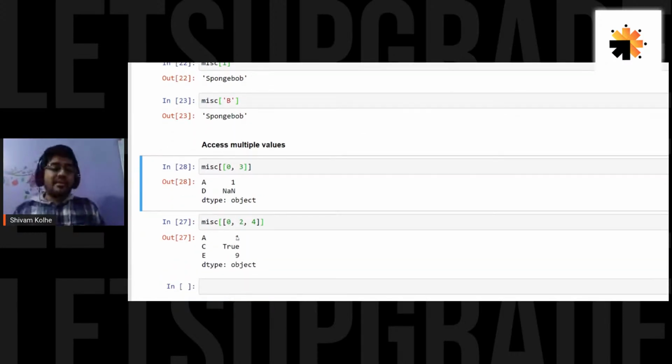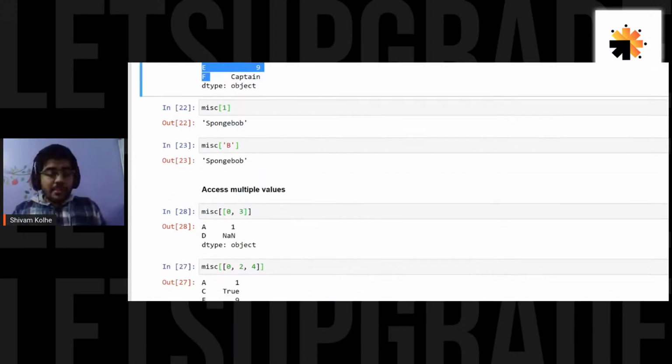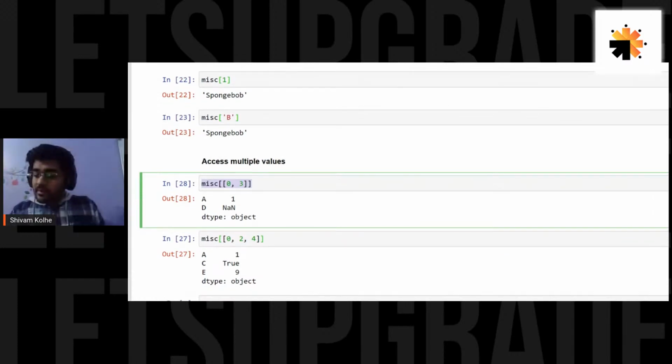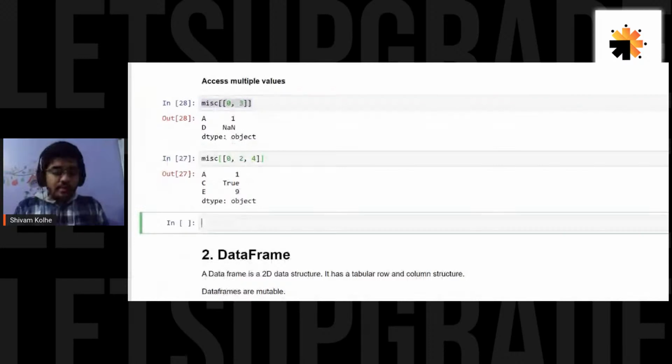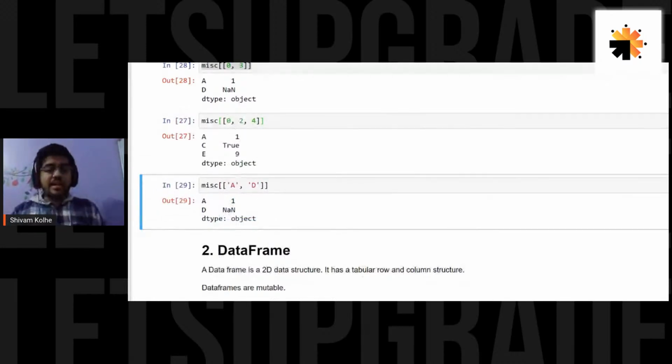Now you might be thinking, then what is the use of the index that we created, right? So the same accessing of multiple values, you can do by using the index also. So if you say misc of, and if you pass here a, then you wanted d also, right? So a and d, if you run that, you will get the same thing. So you can traverse it on the basis of your index number as well as your index value.